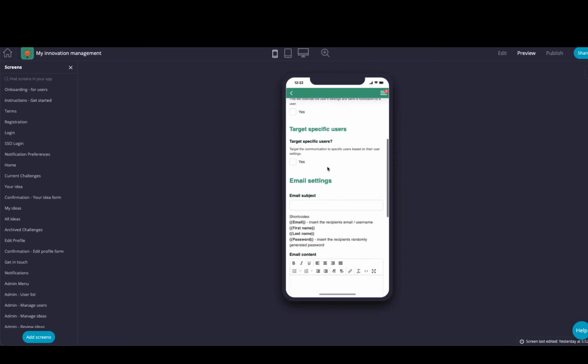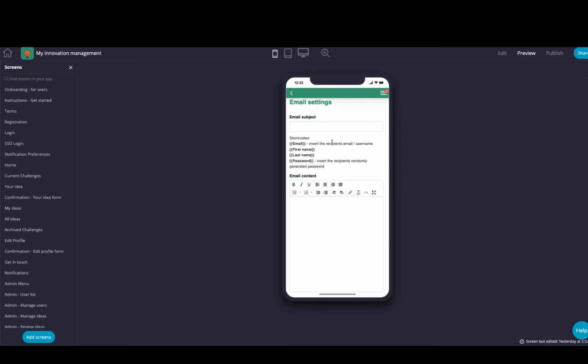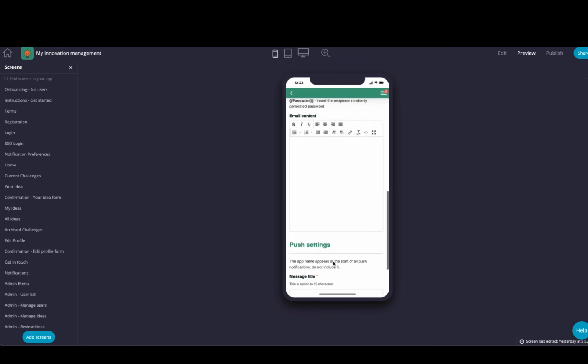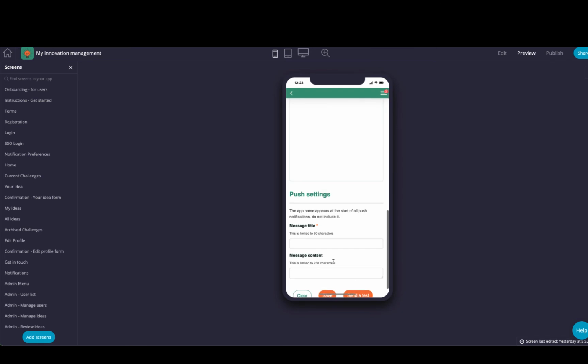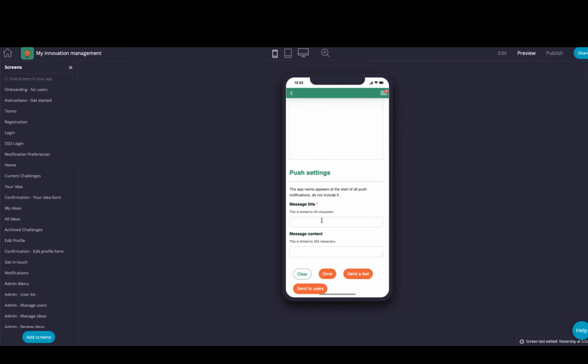You can target specific users, and you can also set the email settings, so name the subject and the email content if this is to go out as an email, and if this is to go as a push notification, you can include the message title and the content. You can choose to save if you want to come back to this later, send it as a test to check it out first, or go ahead and send to users.